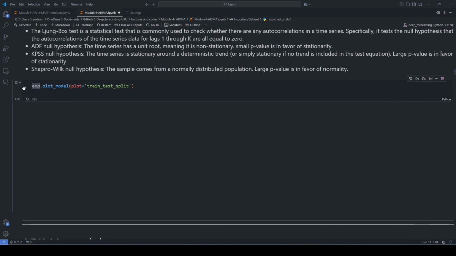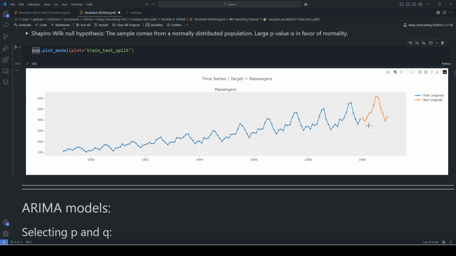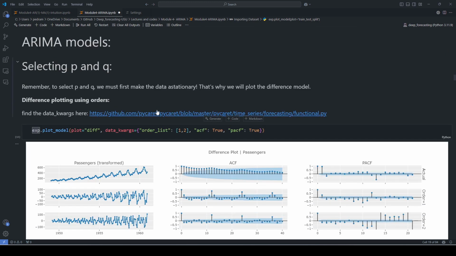So we can plot the data for the train and test split, and this is what we want to train the model on, the blue line, and we want to test it on the orange one, and we want to forecast into the future as well. Okay, so now let's talk about the parameters of the ARIMA model, right?